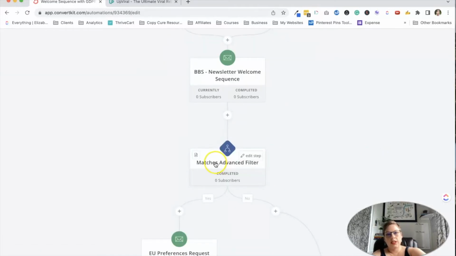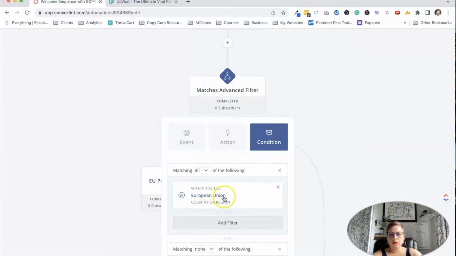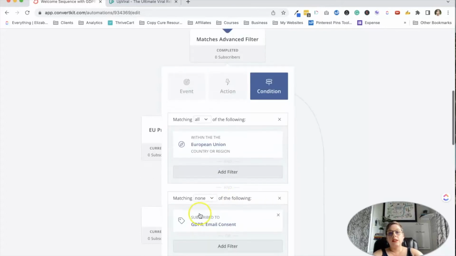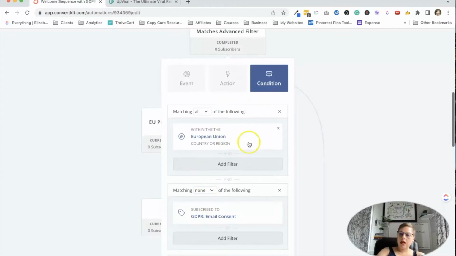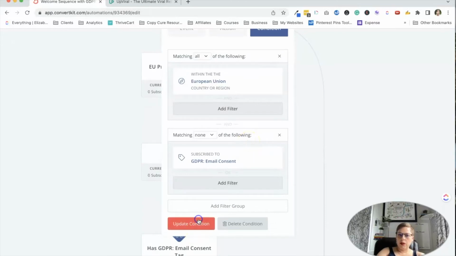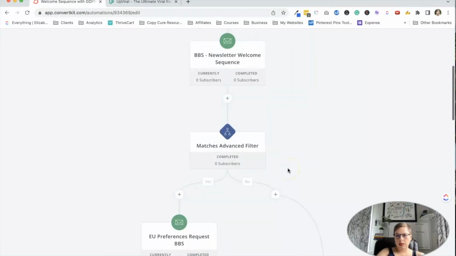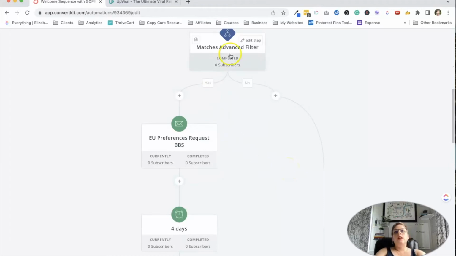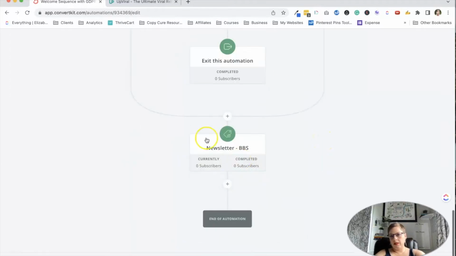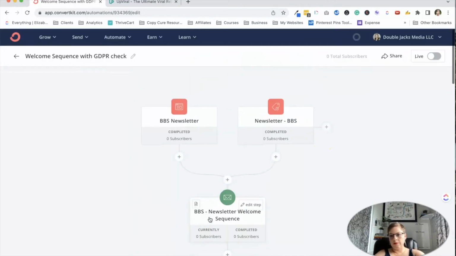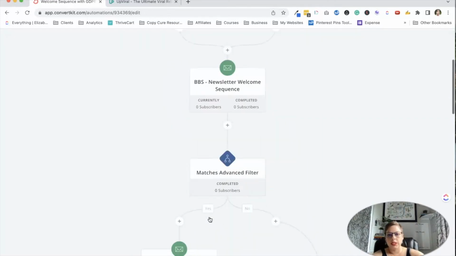Then it goes to an advanced filter. After they get that initial welcome, it's asking, okay, are they located within the EU, and they haven't already provided consent? And this isn't completely foolproof, guys, because people could be using VPNs, virtual private networks, if you're not familiar, but this is one of the best ways to do it. So if they aren't located in the EU, then they're done. They're part of your newsletter, or you can send them to whatever additional onboarding sequences you want.